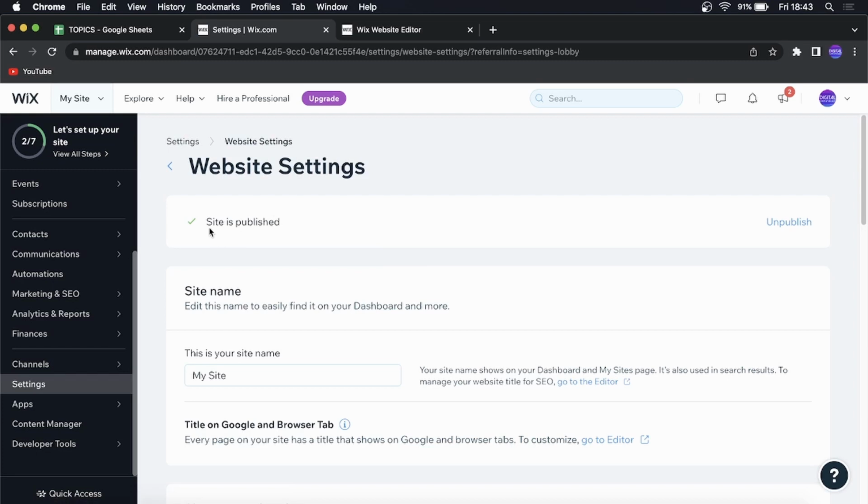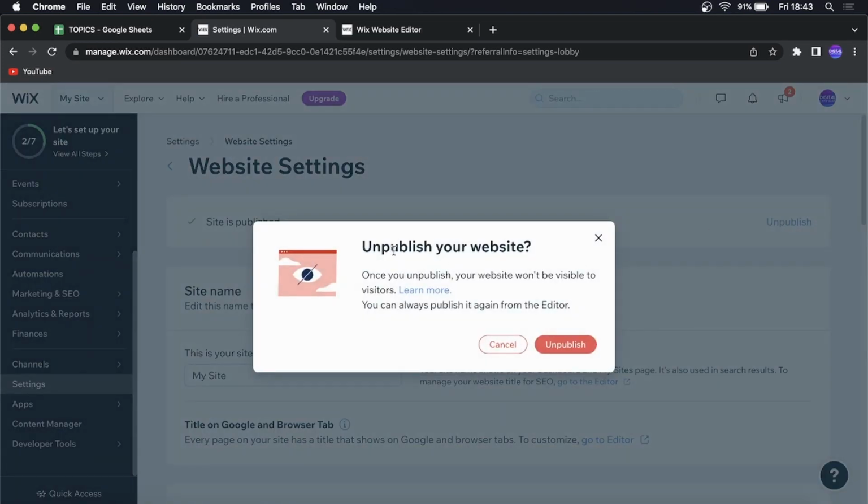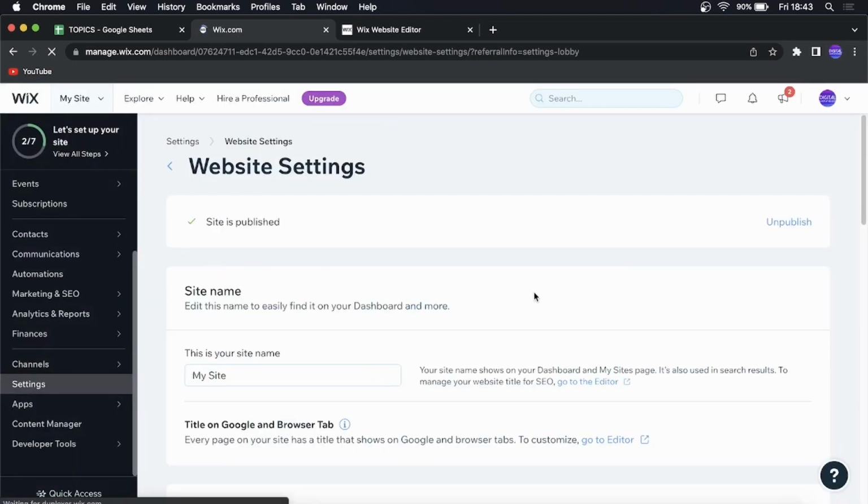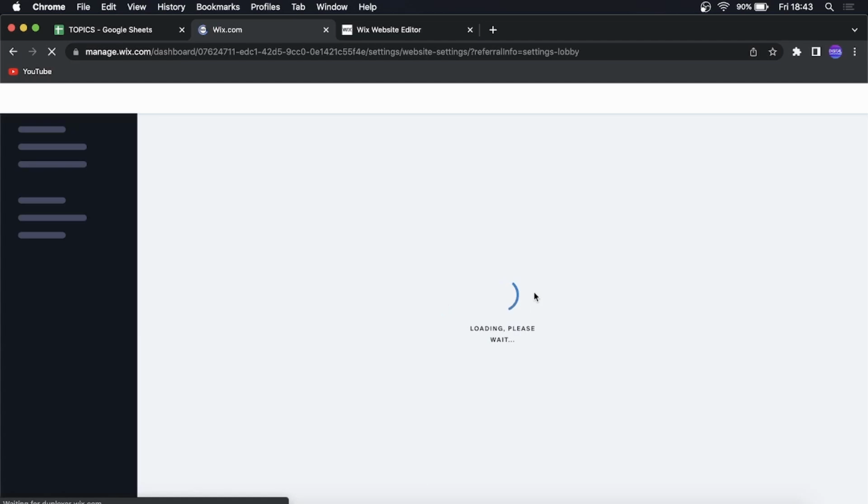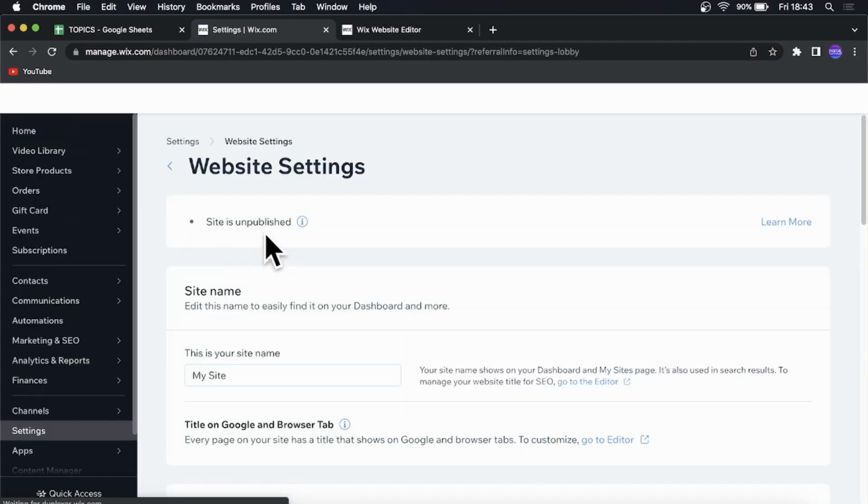And then you can see at the top, it says site is published. All you need to do is look on the right of that. It says unpublish. Click on unpublish. It's going to ask you, do you want to unpublish your website? Click unpublish and it should change to unpublished in a moment. So that's just going to load and now it says site is unpublished.